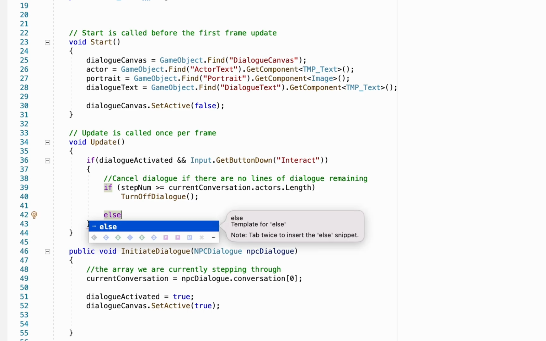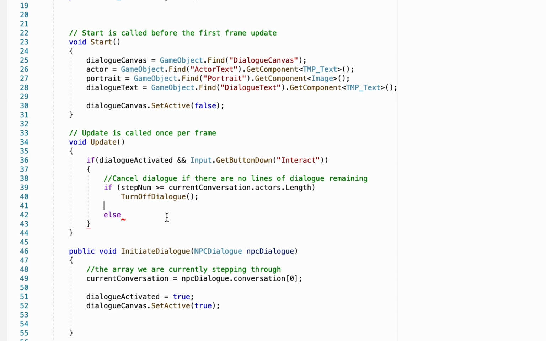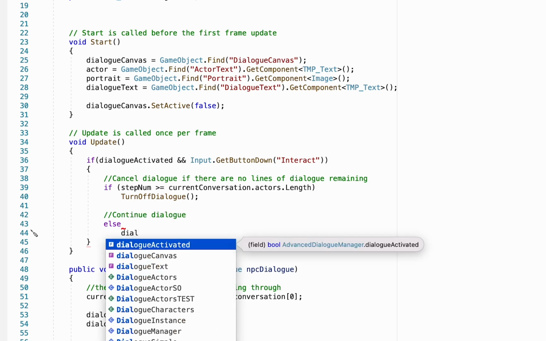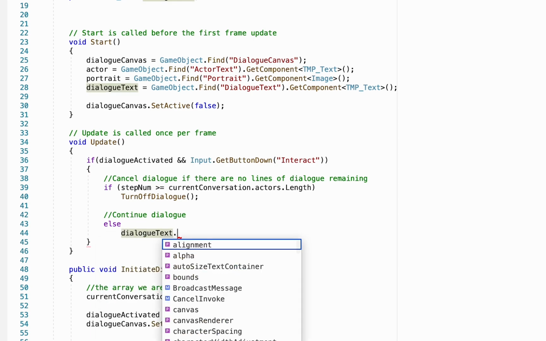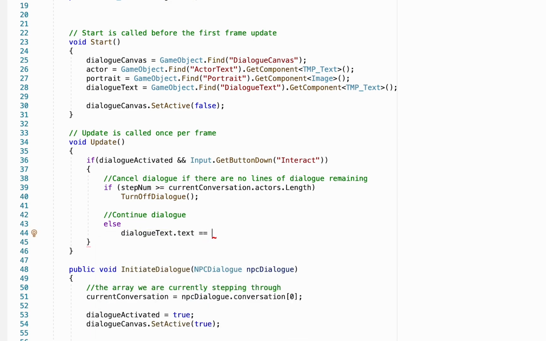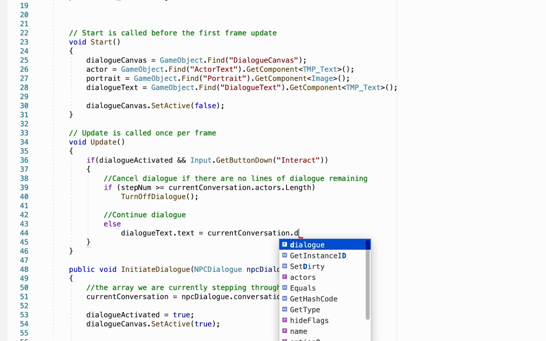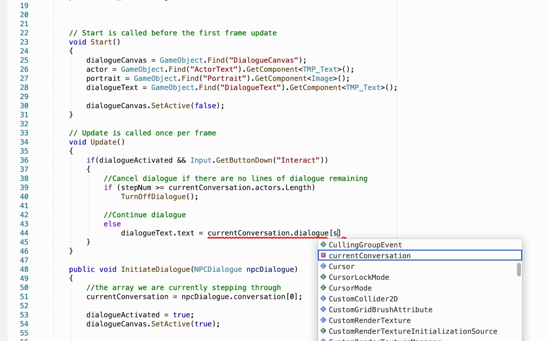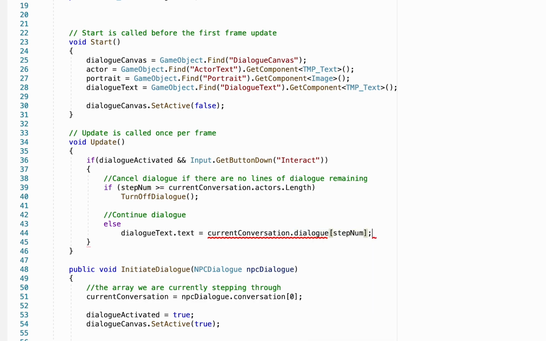The other thing we want to do here is continue dialogue if there's still conversation to be had. So we'll use an else statement here. And now we'll just tell it that the TextMeshPro in our dialogue text, so dialogueText.text, is equal to our current conversation, and we'll go into dialogue and use the step number we're currently at, so either starting with zero and then working its way up through the different elements of dialogue.